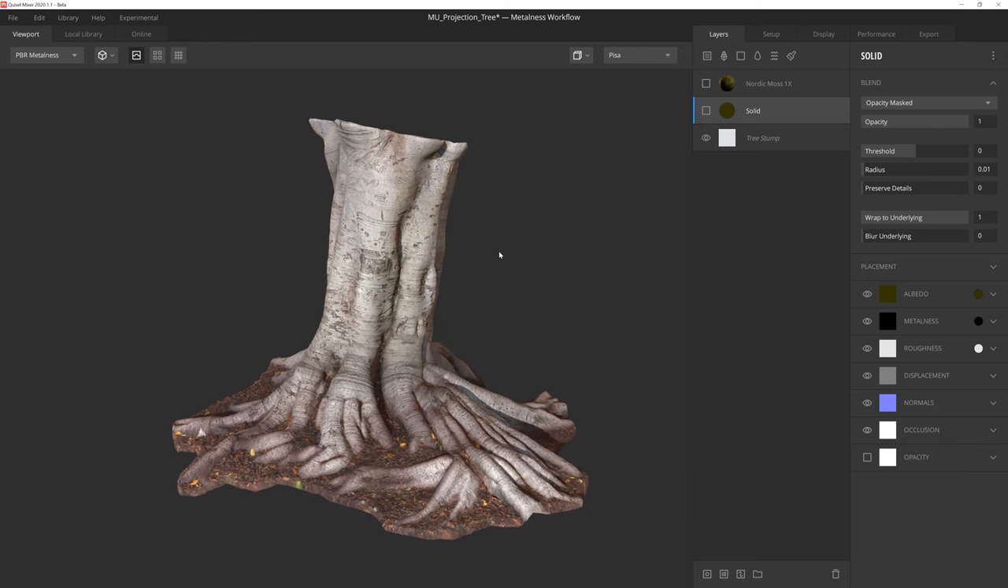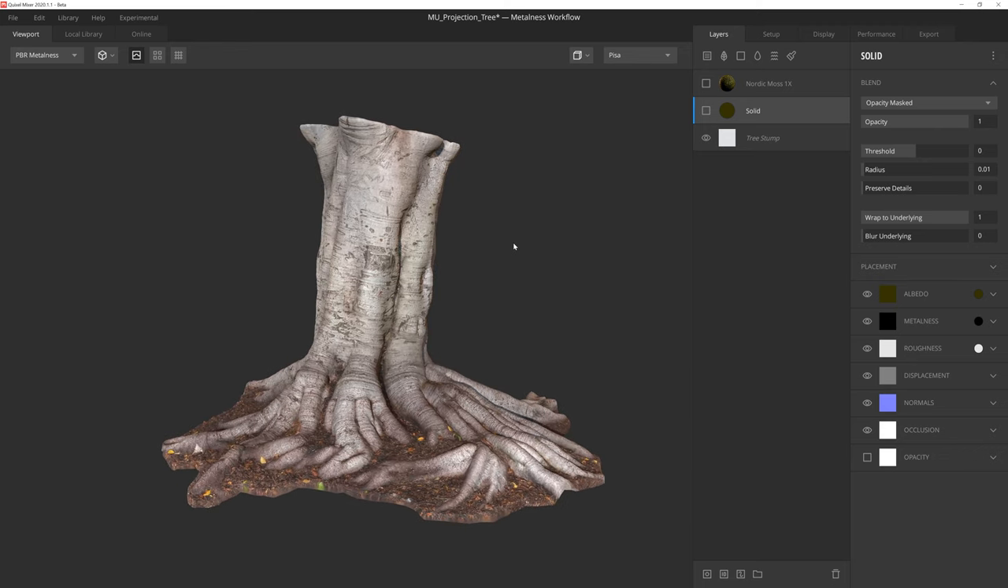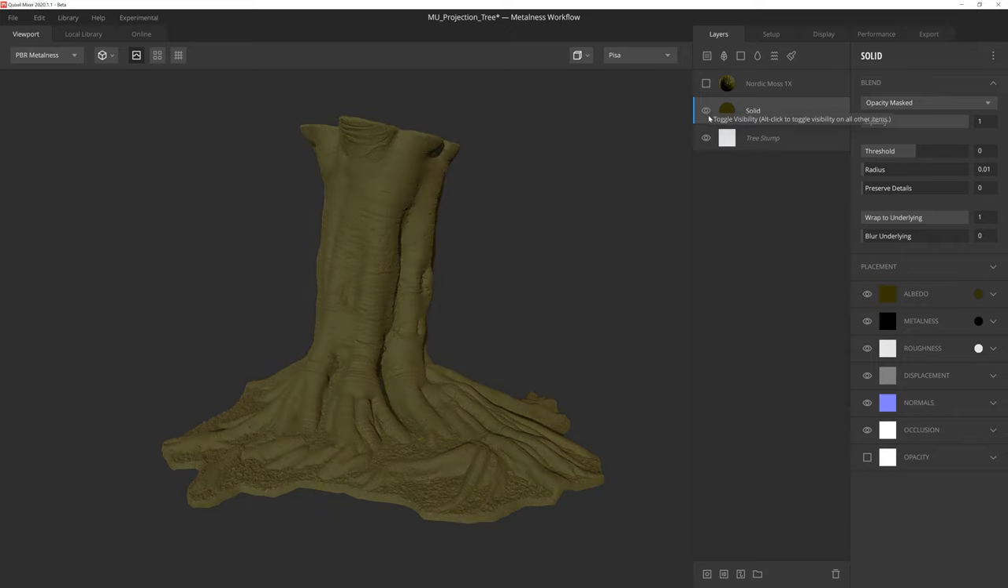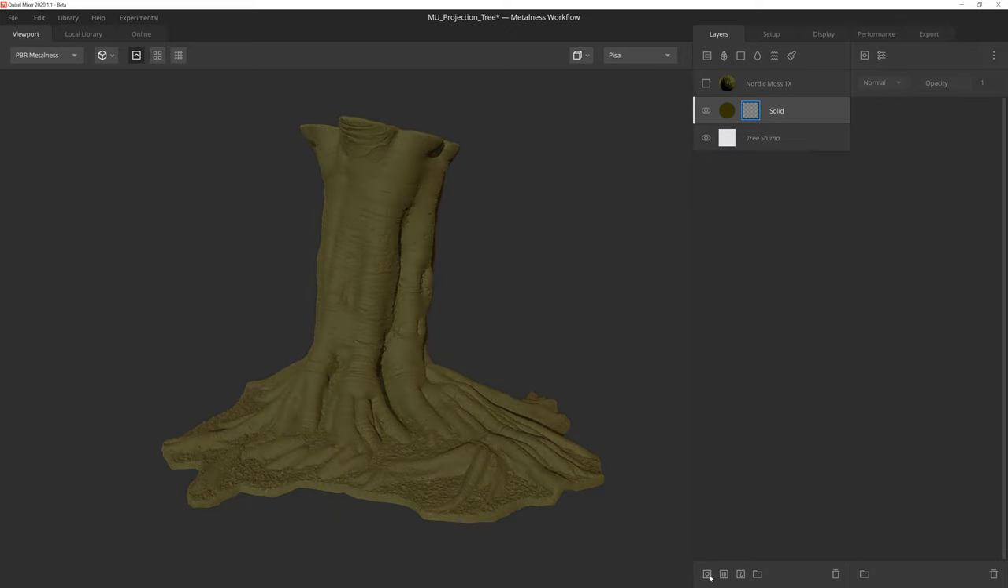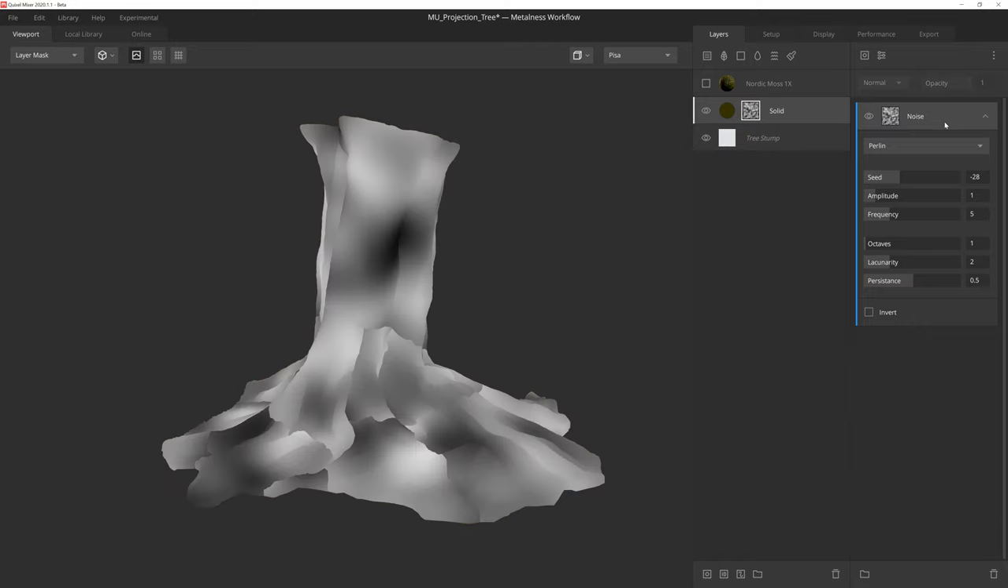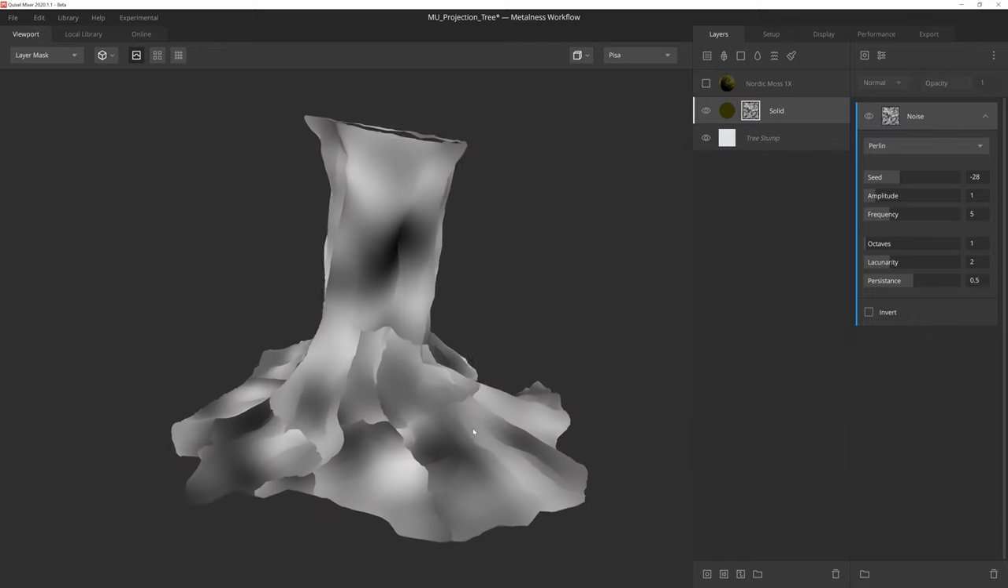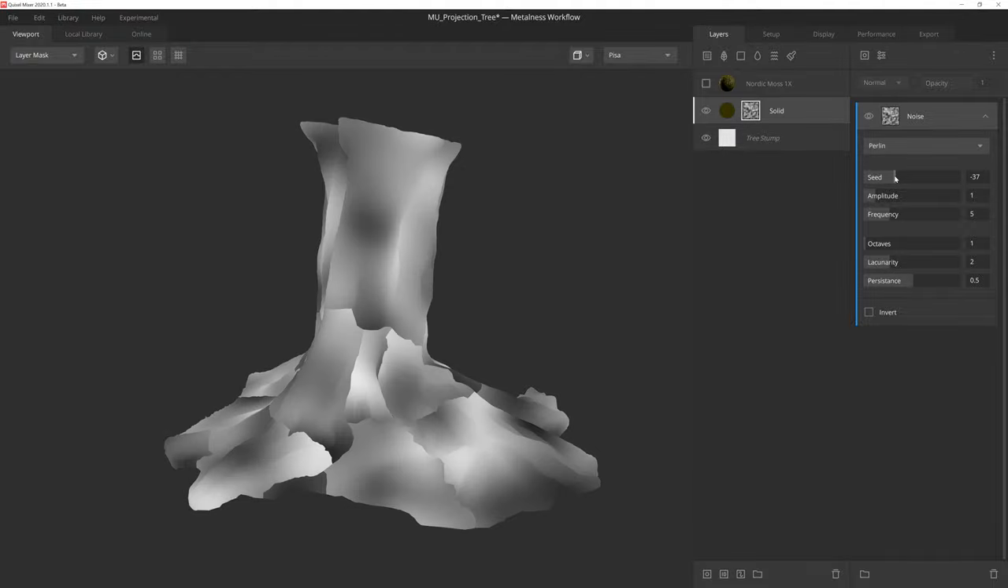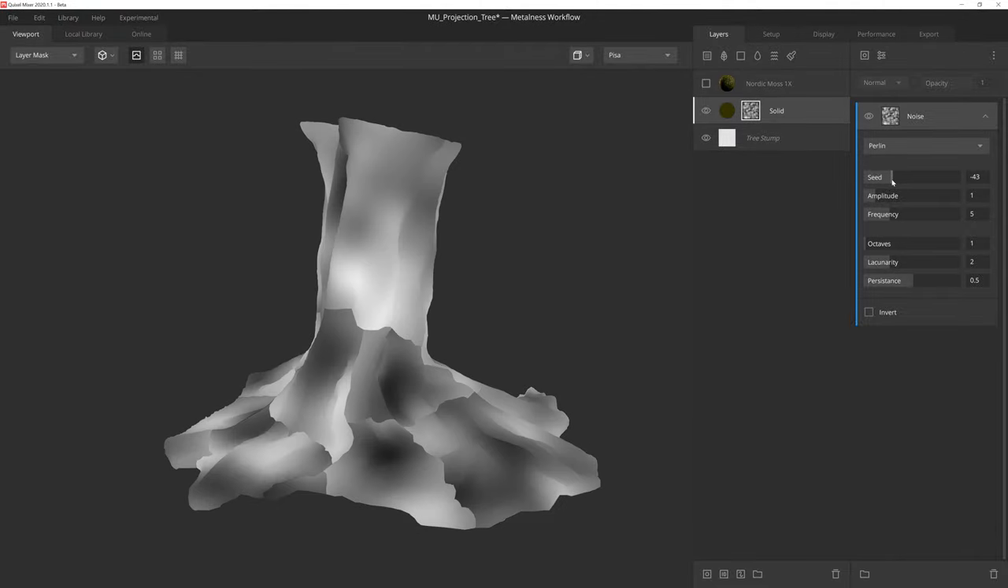Alright, next let's add some moss to this tree stump here. First we'll activate this solid layer and then give it a mask stack. Let's throw on a Perlin noise and then go into mask mode. Here's another case where the seams are pretty substantial, so after we play with the seed a little bit, we'll go ahead and fix the seam problem with a projection modifier.